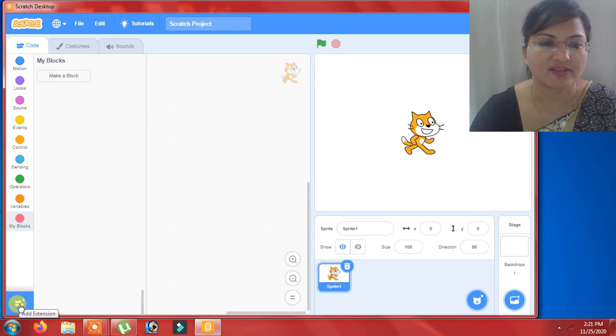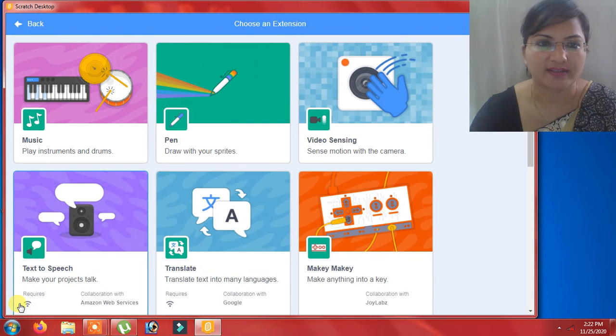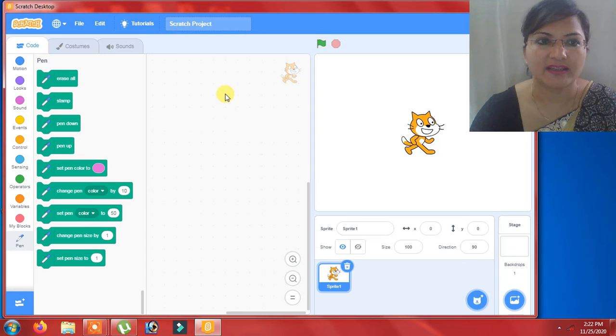Add extension is written over here. You can see at the bottom left, click on add extension. Here you can see various icons which are not available over there, so you can choose pen block and then you will be able to see pen blocks over here. So when you install the software, if you are not able to see pen blocks, then you have to click on the add extension icon.